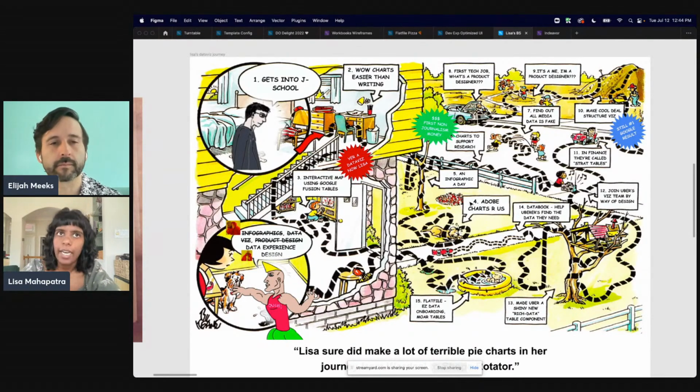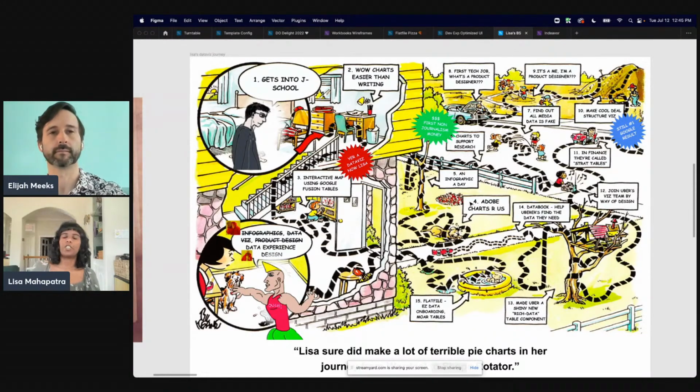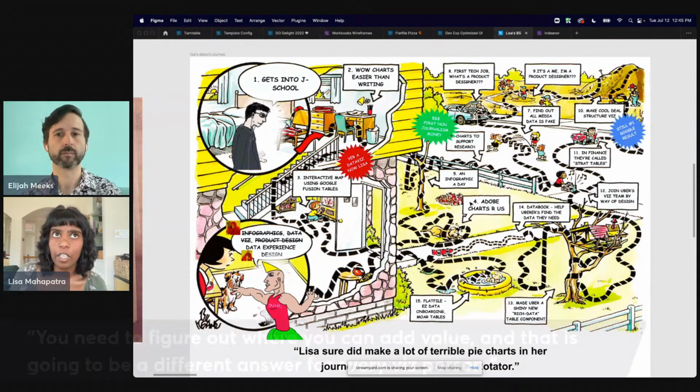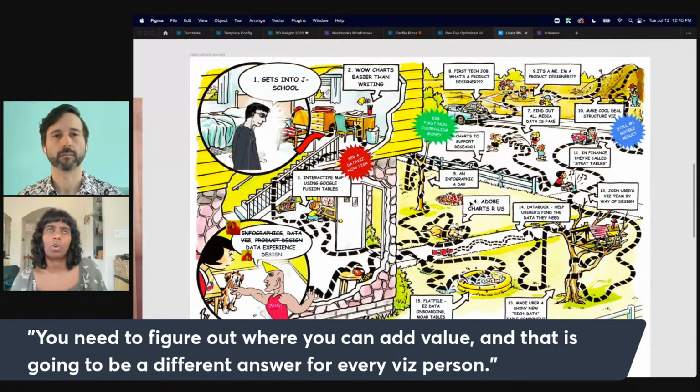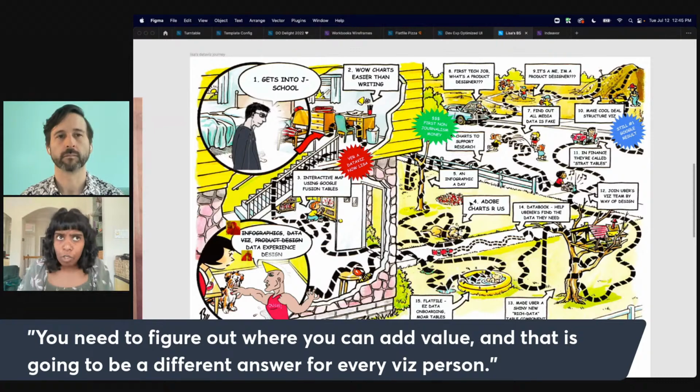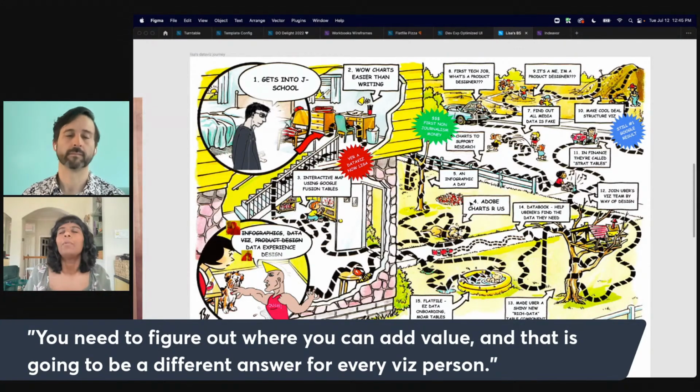There absolutely is a lesson. I think that you need to figure out where you can add value, and that is going to be a different answer for every single visualization person. There's a ton of data visualization people who end up in analytics because asking questions of the data is their skill, and being able to create data visualization to communicate their answers is where they're adding value. You have a ton of product designers who realize that creating data experiences or using data visualization to make better UX is their superpower. Data visualization in itself is not the value add. The value add is being able to take the skill of data visualization and do something powerful with it.